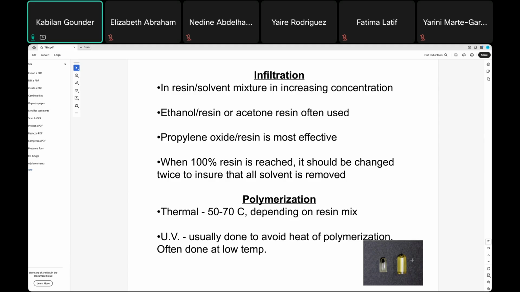The third option is UV cross-linking. This is done to avoid the heat of polymerization, because 60 degree heat will affect the quality of your samples. So if the samples are sensitive to heat, we can go for UV at a low temperature. This will help to cure the resin during the polymerization.